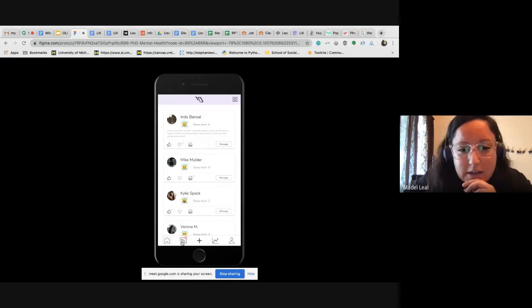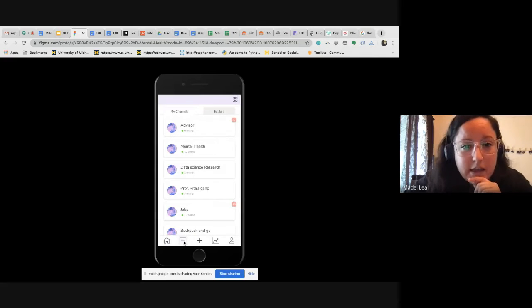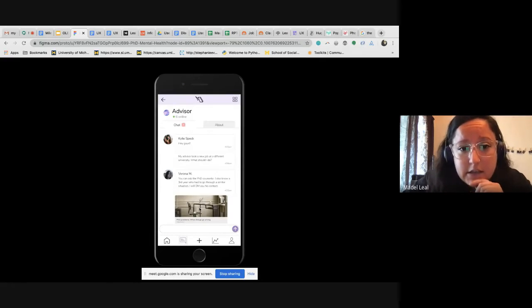But okay, so then here we'll tell the user, now you see there's a little icon here for your message center, and you have some notifications. Why don't you go ahead and navigate to that? And you see that your advisor sent you a few messages. You have jobs that also send you notifications. Let's go ahead and see what your advisor says.